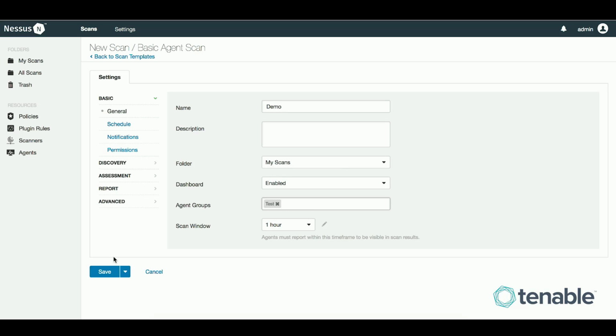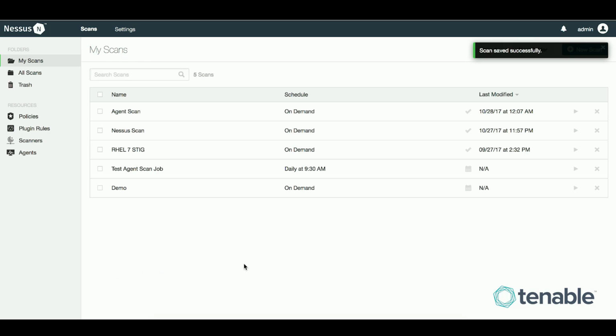Before scanning, you will need to set your agents up in groups within Nessus Manager. This can be done at the time of deployment or within the Nessus Manager GUI after linking the agents. For this example, I will use my test group.